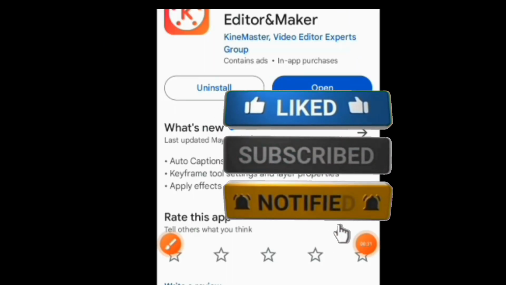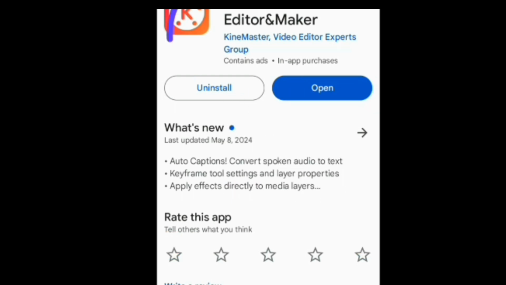Now guys, make sure you get this app that is called KineMaster. It's going to help you edit your videos and change the clothes color in just a few minutes for free.